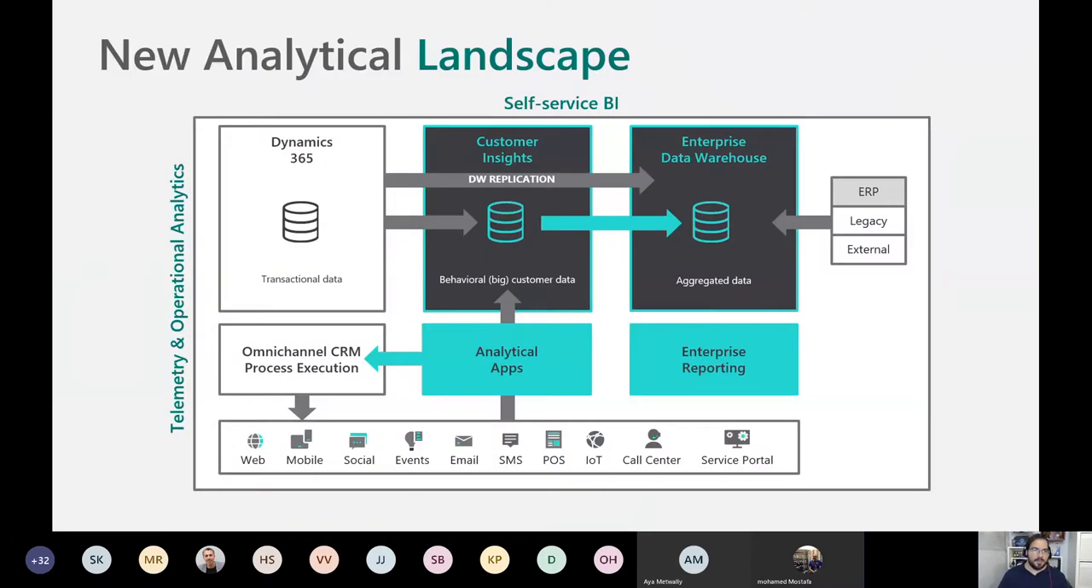On a higher level view of the new analytical landscape, of course, we have our CRM with all the transactional data. We have right now omni-channel CRMs. If you have Dynamics 365 with the omni-channel engagement hub, you will be able to have all the different channels through the processes on the CRM. You have your analytical applications, and then you have the ERP and all the other information on the legacy systems. And Customer Insights brings all this information to provide more behavioral customer data to the business decision makers to provide more insights on that.